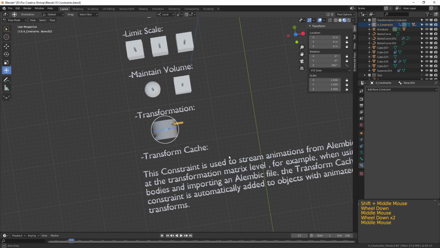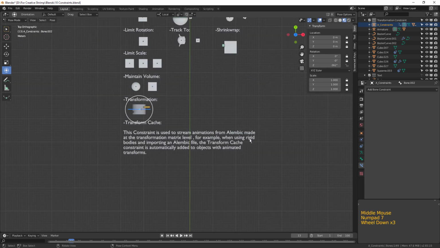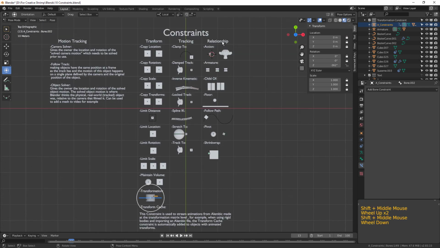All right, and like I said earlier, I won't go over the transform cache because it's Alembic related. So in the next video, we're going to take a look at the tracking and relationship constraint.